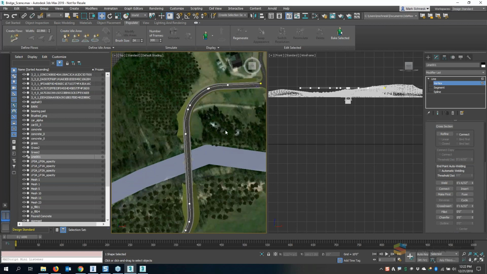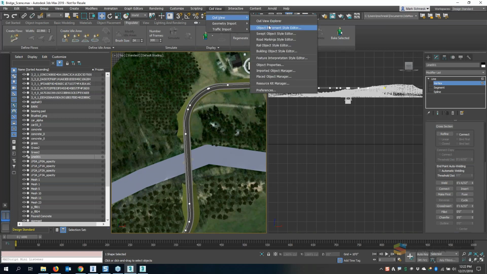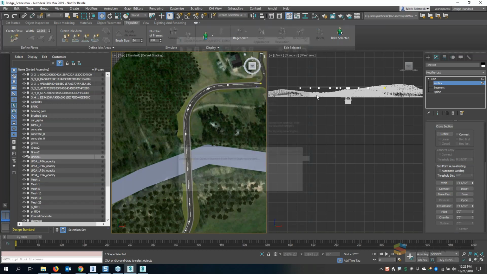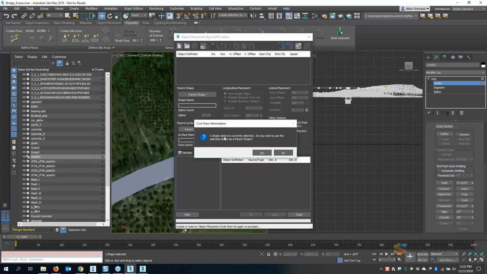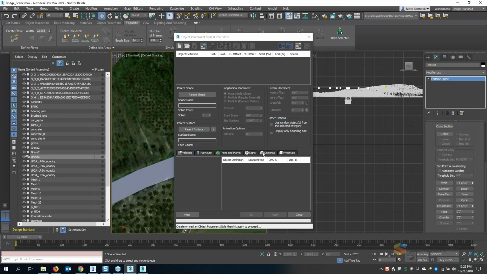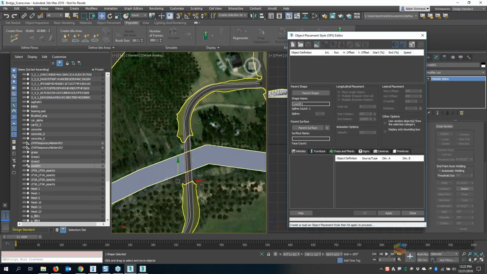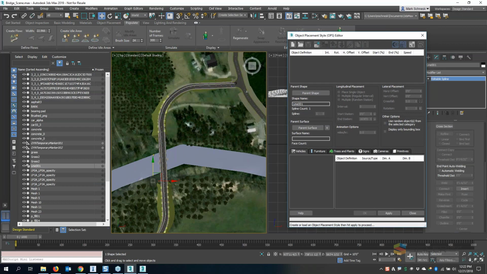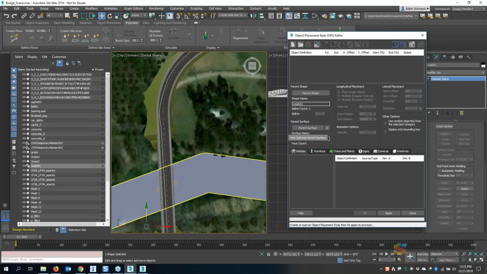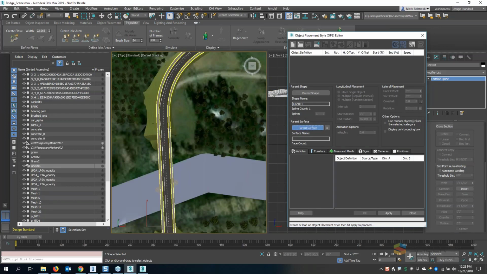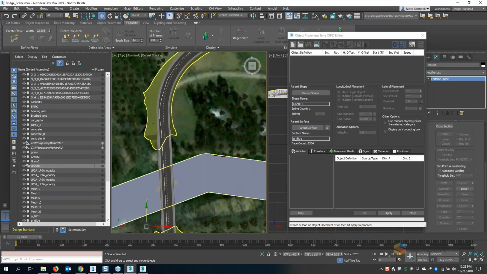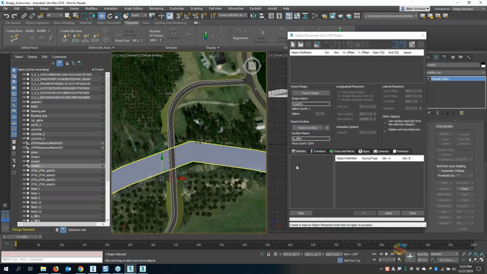So now that I've got that in here, I'm going to come up to my Civil View tab, go to Civil View, and go to the Object Placement Style Editor. And now it says, hey, by the way, your shape is currently selected. Do you wish to use this as the parent shape? I'll say yes. So that's my parent shape. That's the pathway my vehicle is going to follow. I also need a surface to drape it on. So now I'm going to select the surface and click that roadway. So that becomes the surface this vehicle is going to drape on.